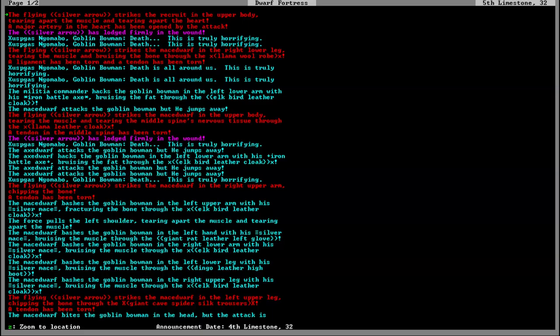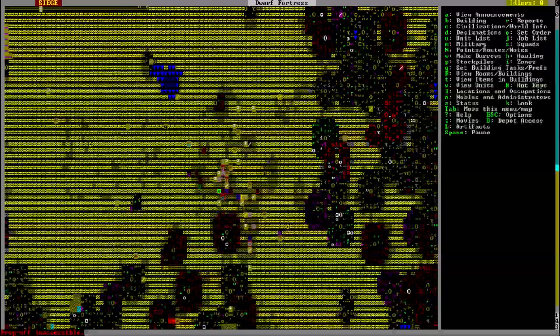Oh! Wait, was that... The recruit... Oh, that was my one. That was, yeah, dead. Lodged firmly in the wound. Death! This is truly horrifying! The goblin is panicking because of death. Flying silver arrow strikes the mace dwarf in the lower right leg, tearing the muscle and bruising the bone. Yeah. Death is all around us. This is truly horrifying. You came here to kill us and you're like, oh no, death is so scary. Well, shoot.